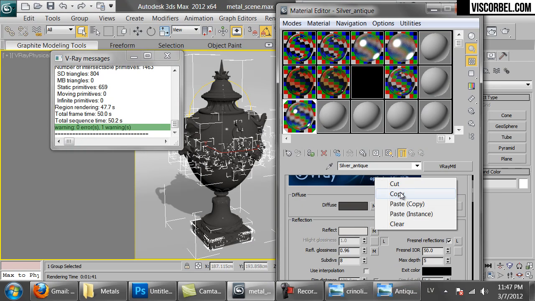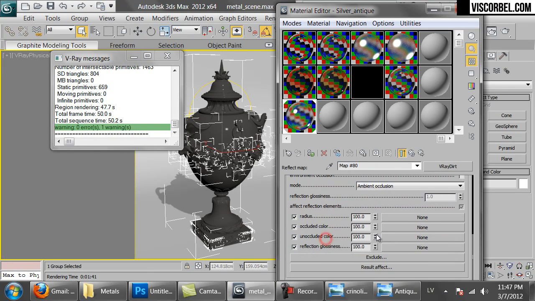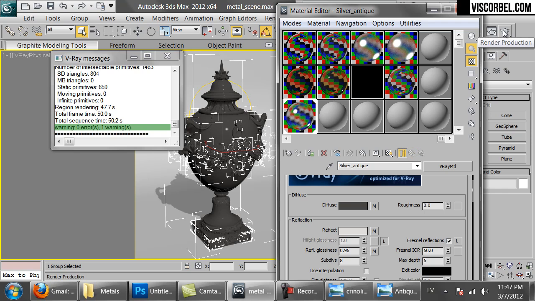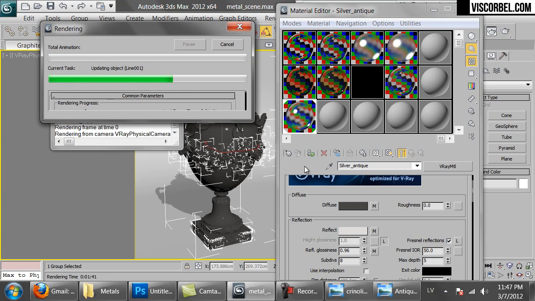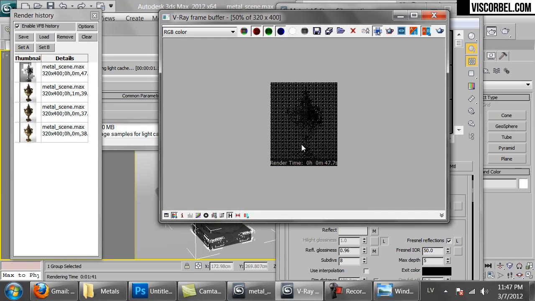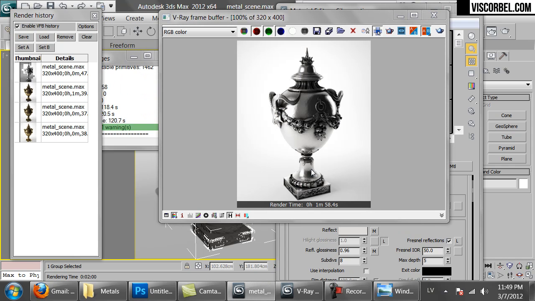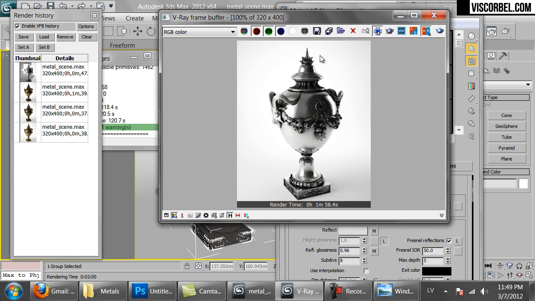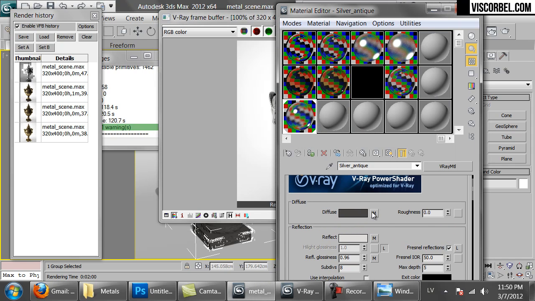Increase the subdivs. Now copy the V-Ray dirt map and paste into the unoccluded color slot. Okay, now this should give us the results we want. So this is pretty nice. I think maybe the diffuse color is too gray and too dark.